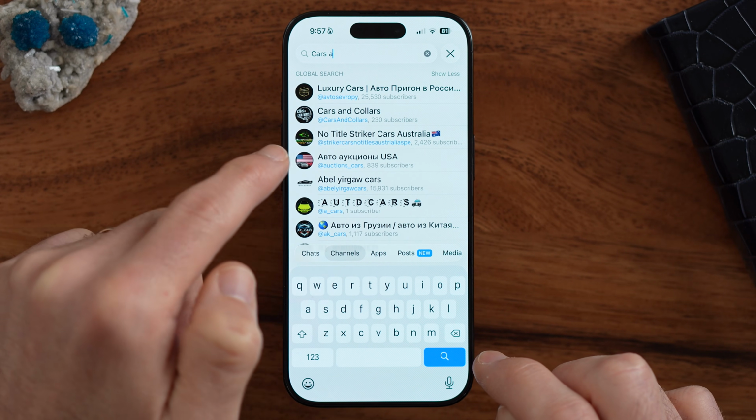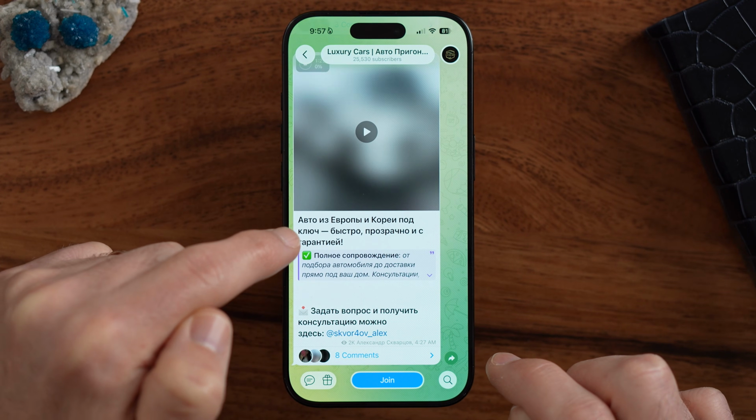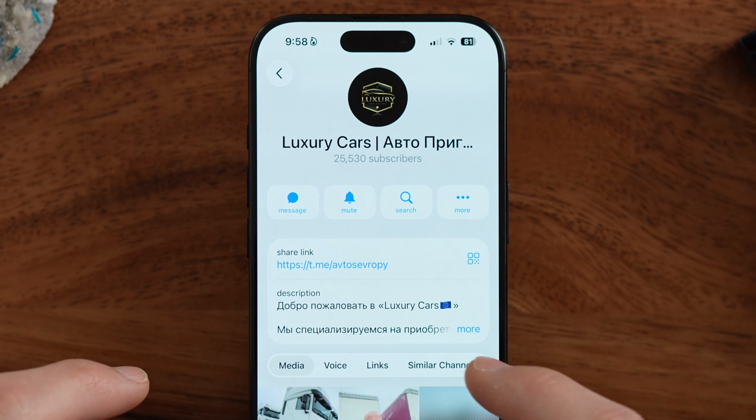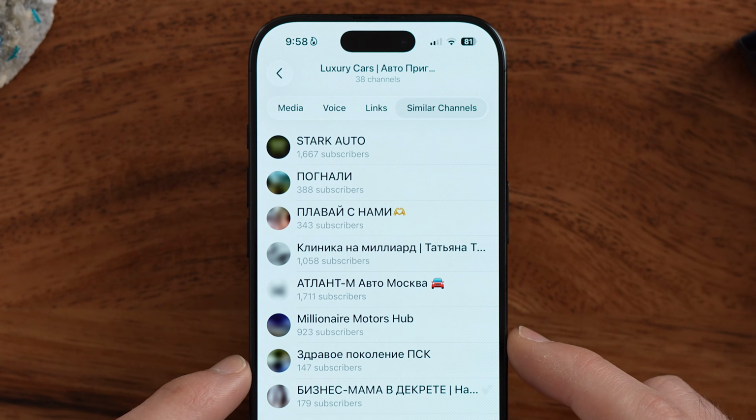So let's say this car is a luxury cars. I like that one. You can always tap on this and say you like this channel, but you want to find other ones. A second option to be able to find channels is just to tap at the very top here. And you can see similar channels. Just tap on that and it will show you a bunch of similar channels that are related to that channel that you might have already joined or that you already like. So this is another way to kind of branch off from certain channels and find more of them.